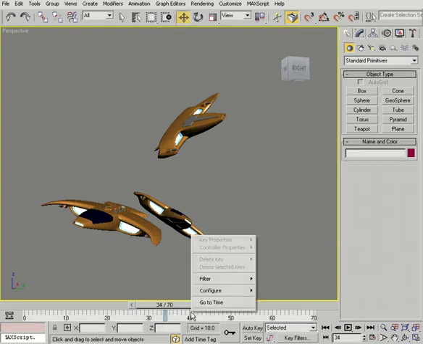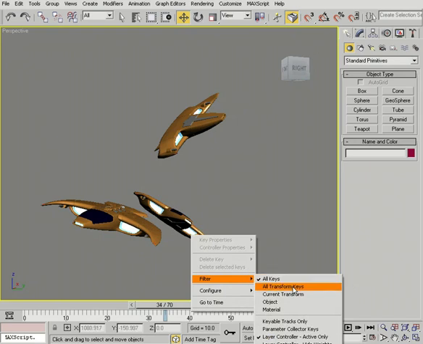And what we also have right-clicking again is a filter that allows us to see what type of keyframes we're working with. Either all keys, or we can see just transform keys, position, rotation, and scale, or the keys on the current transform tool that we have selected. And then we can see them from object and even materials. And again, we have more filter options underneath.